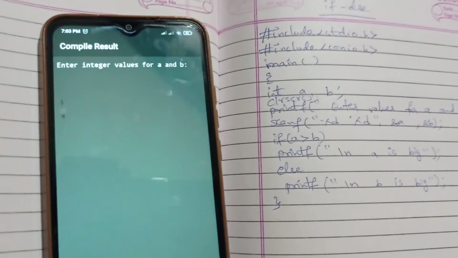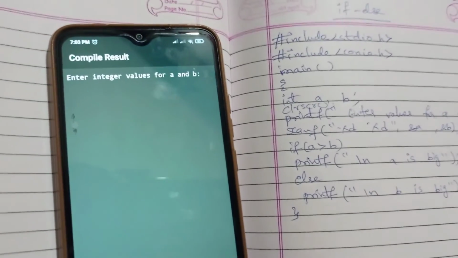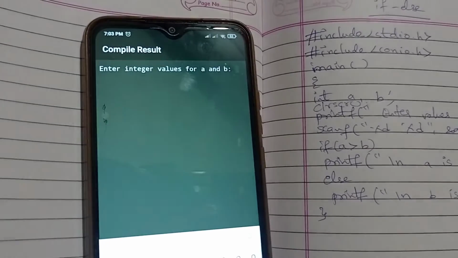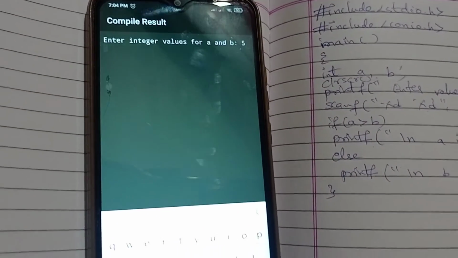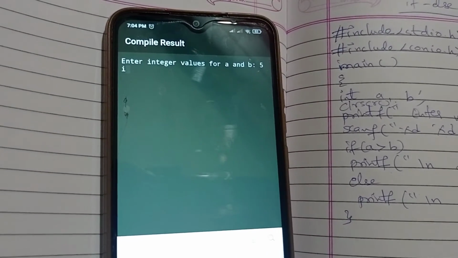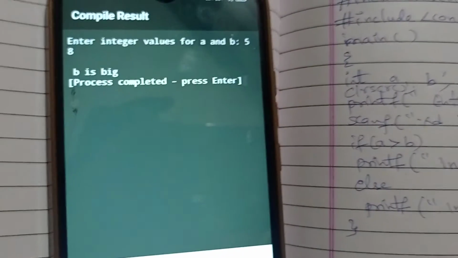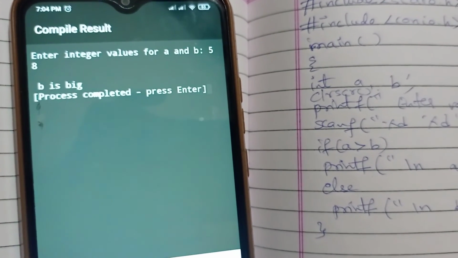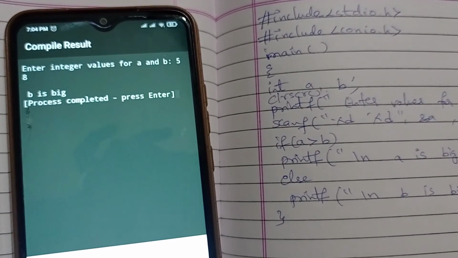It will be executing the program. Now what we have to do is input the two values, A and B. Now input the two values. For A I am inputting 5, enter, and for B 8. Okay, enter. It will be printing the output. Here B is the biggest value, so B is big. This is the program we can easily execute in our mobiles.